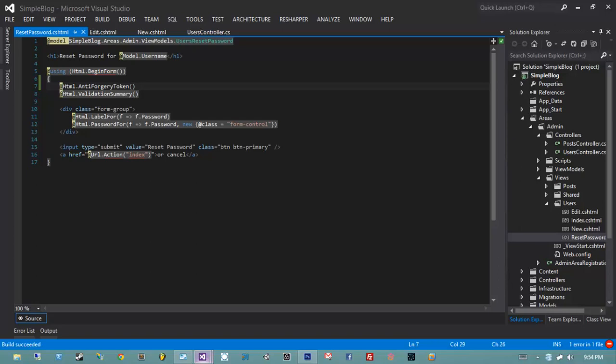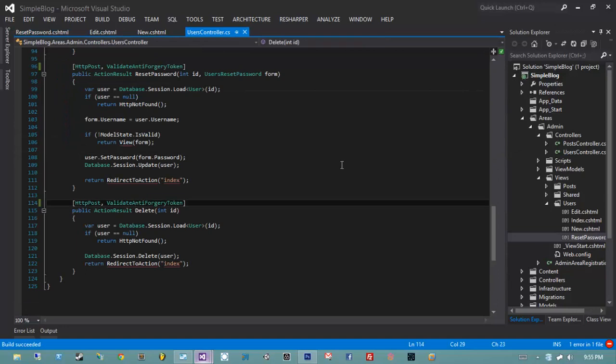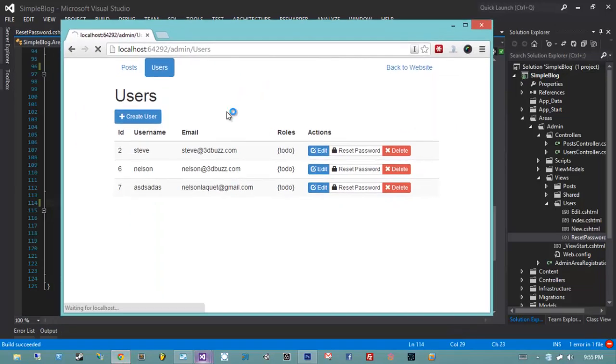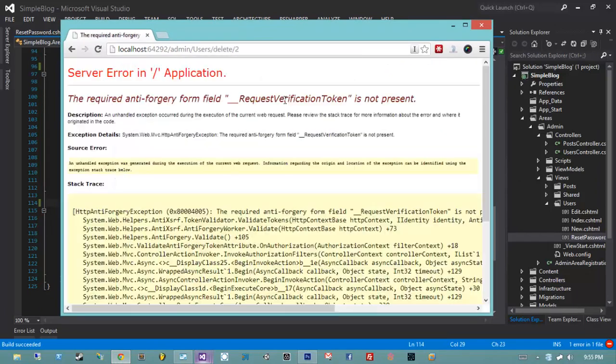Indeed. And like Steve said, it really is straightforward. I mean, we just have to add in this one bit of code and this bit of code and we're done. Let's look at our delete. So I'm going to go ahead and refresh, and I'm going to try to delete something. We're going to get an error.